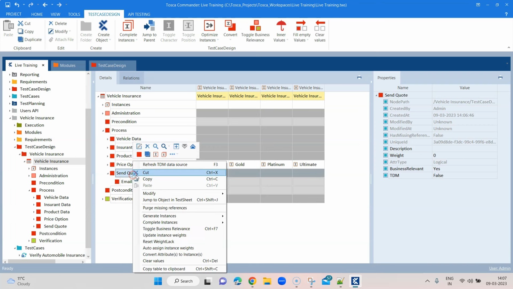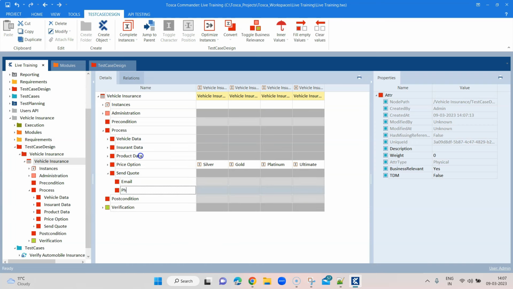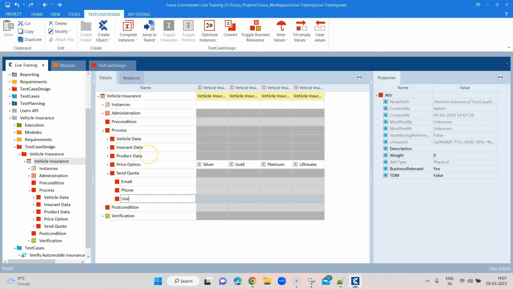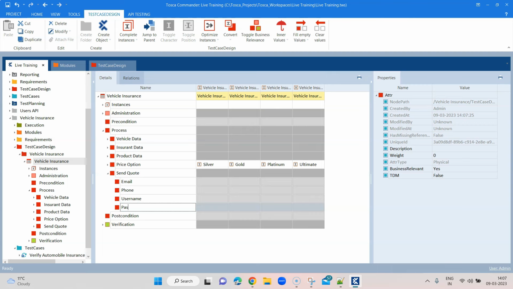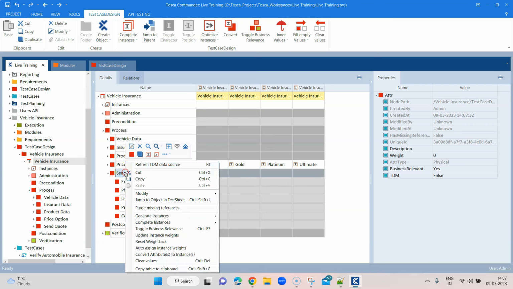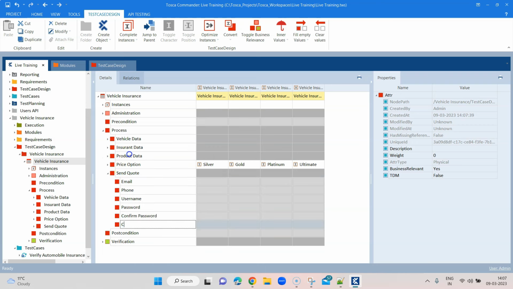Okay, and then phone, although we might not use this attribute, username and password, confirm password, and comments. Okay, so these are all the values which we need to enter on this particular page, and that's why I've created all the different attributes.